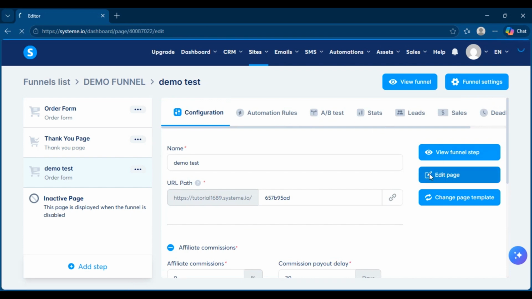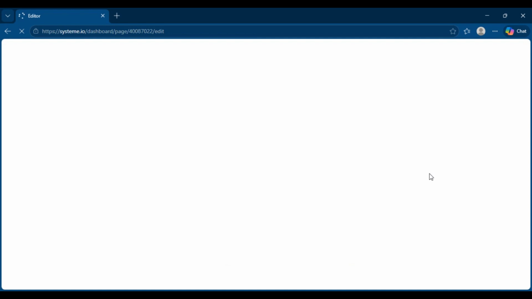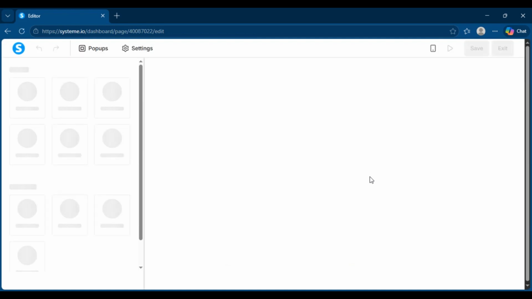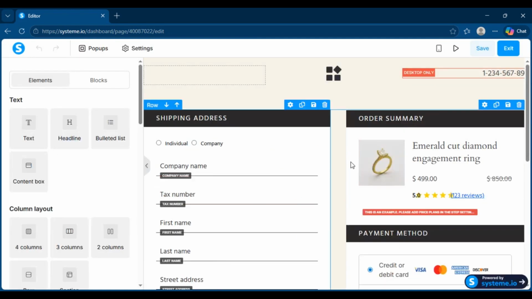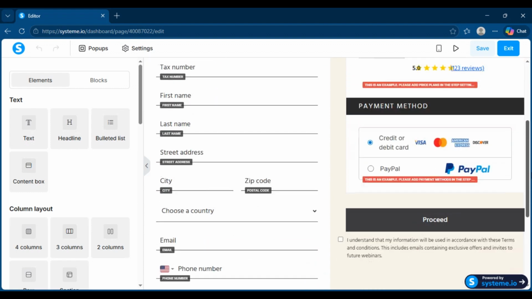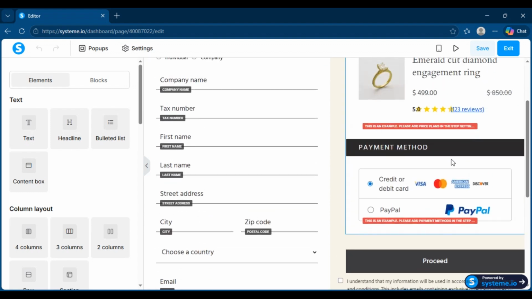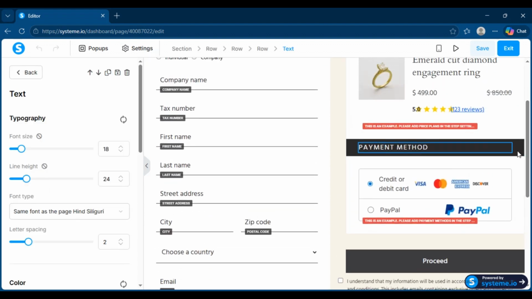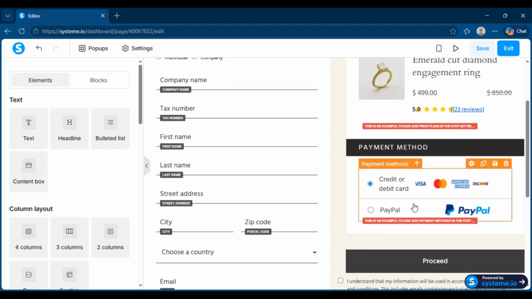Now, click on Edit Page to customize your payment form. Inside the editor, you can adjust the layout, design, and overall structure of the page to match your needs. This is where you also configure your payment options and define what you're selling.